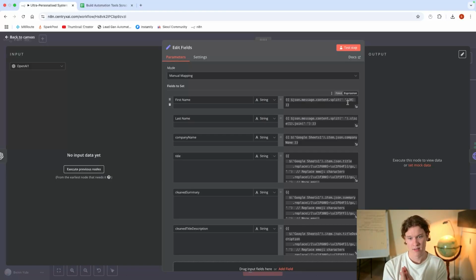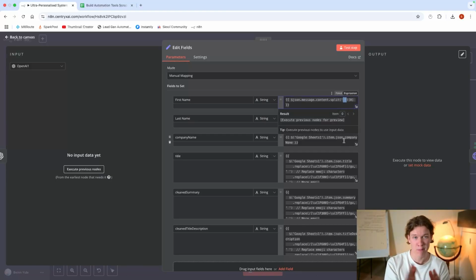In n8n, the number's 0, and that gets the first name. It splits by the space. You can see I've put a space in there. So it gets the full name and splits it by the space and gets the first part of it. So imagine my name is Ben Yule. It splits it by the space between and gets the first bit, which is Ben. So it will output Ben.